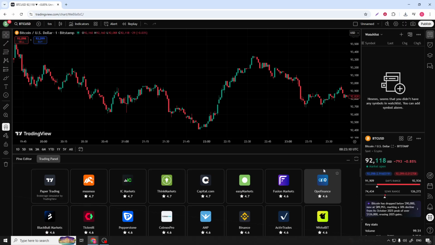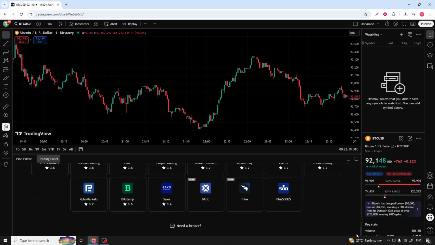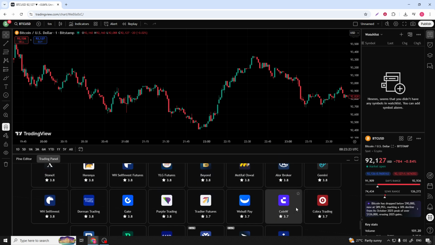Now, in that expanded list, you're going to look for CoinW. You can scroll through the list manually, or if there's a search bar available in your interface, type CoinW to quickly filter the results. Take a moment to make sure you're selecting the correct one, matching the CoinW logo and name as displayed by Tradingview. Once you've located CoinW in the list, click on it to begin the connection process.